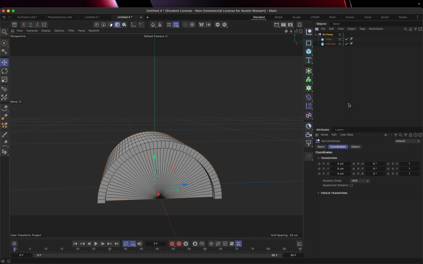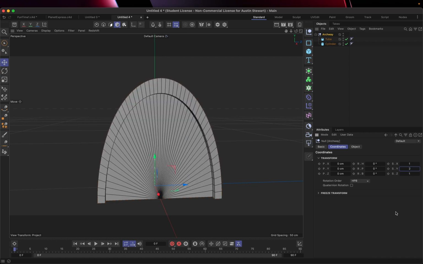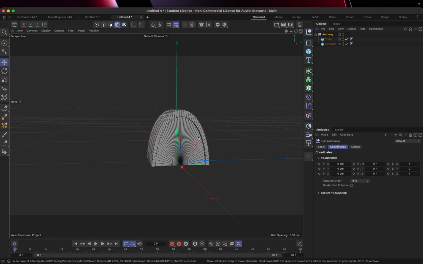Now, with this null object, before we've controlled the rotation of the null, but we can also just control the scale. So if I do 2 in the Y, it's going to scale everything together as though it's one object. And 2 is probably too much, but we're in a really good spot right now to do the next step, which is put this in an array, and then we will take that final object and bring it back into the scene, and then we can tweak the size and scale until we're happy with it.